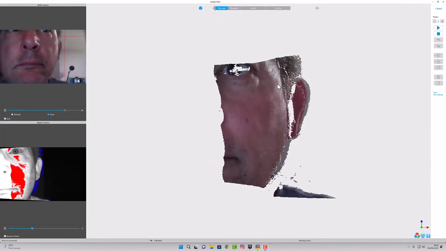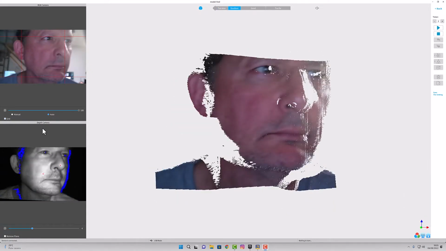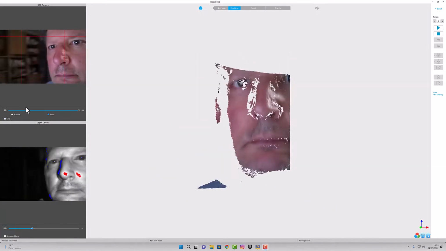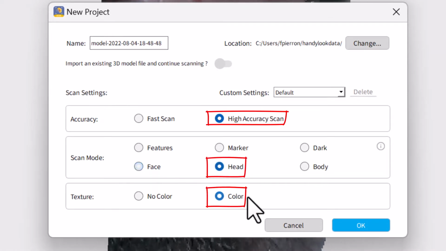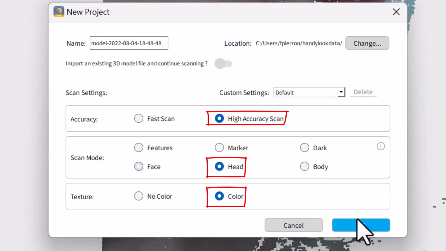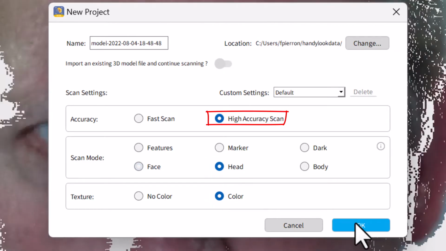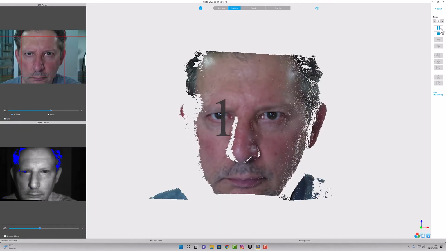As you can see, I started the scanning software made by Revopoint and scanned myself. It is pretty straightforward. The settings I use are highly detailed. Head. Colored is mandatory for the Metahuman Creator import. You need to get the texture. Then, scan yourself. Do the scan as if you were shaving.